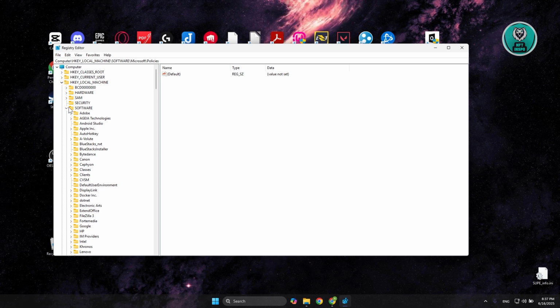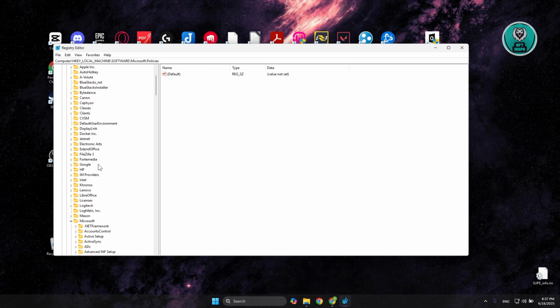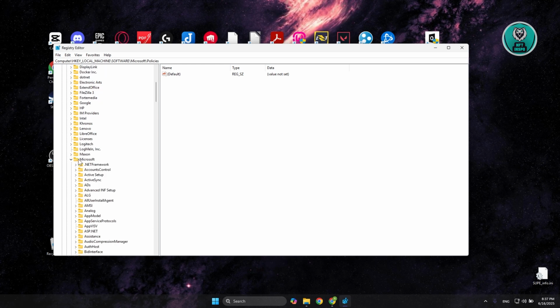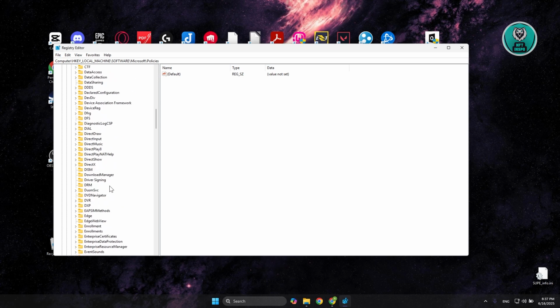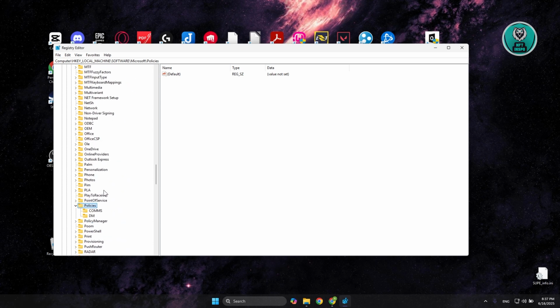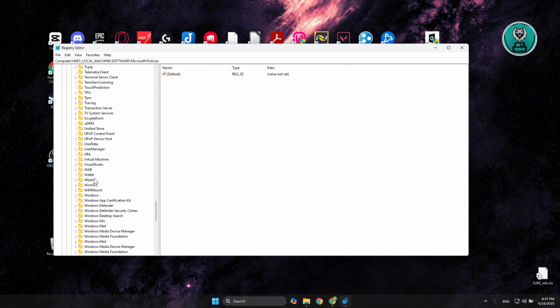Next, look for Software. Again, expand it. Click on the expand button if you want to see the other options. Underneath Software, scroll down a bit and look for Microsoft. For Microsoft, scroll down a bit until you see the option for Windows.